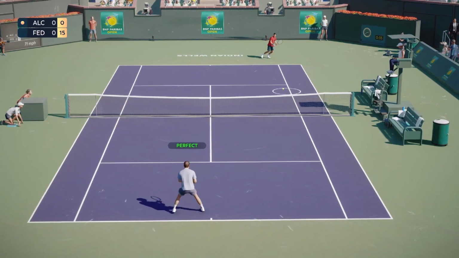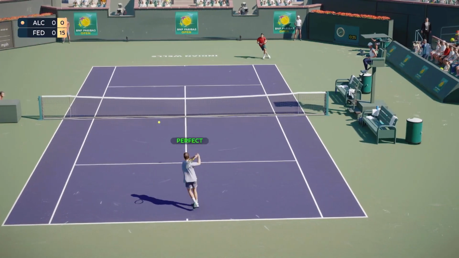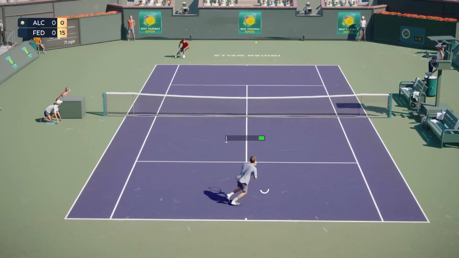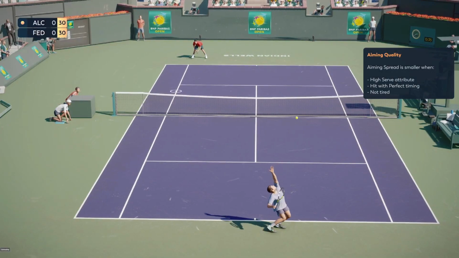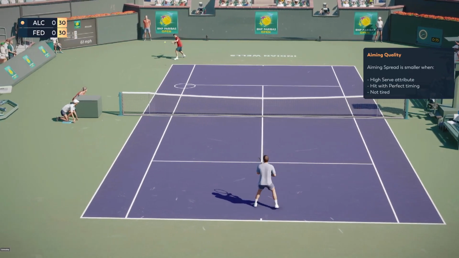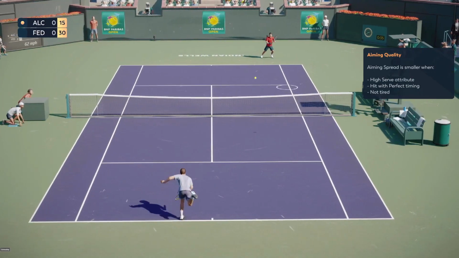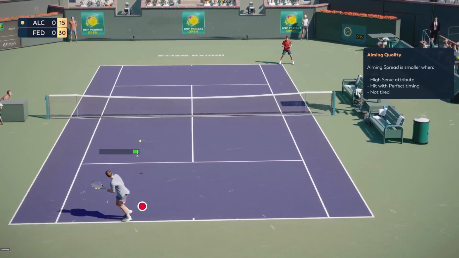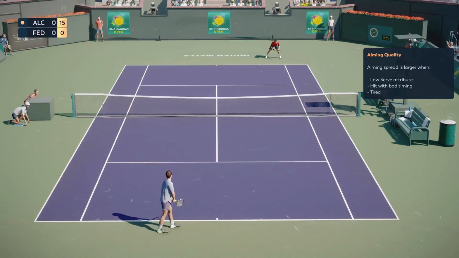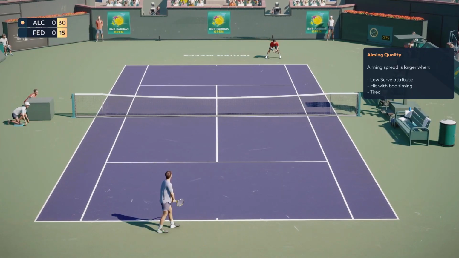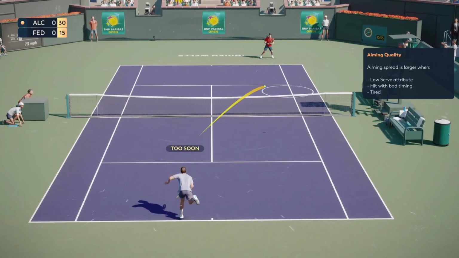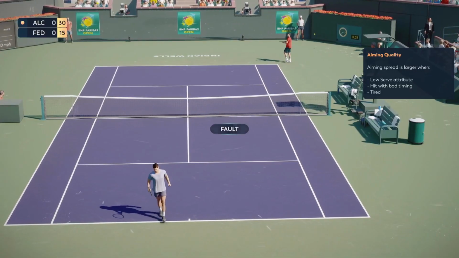Now that you know how to select your aiming spot, it's important to know what determines how close or far the ball will land to that spot. The ball is more likely to land close to your aiming spot if your serve attribute is high, if your timing is perfect, and if you're not tired. If your serve attribute is low, if your timing is off, or if you're tired, the ball will have a wider spread around your aiming spot. The shot will be less accurate.